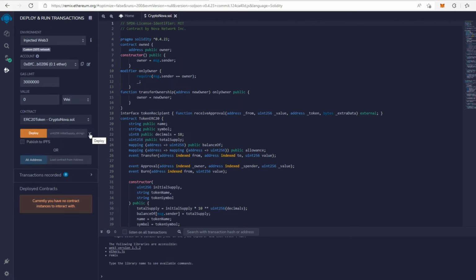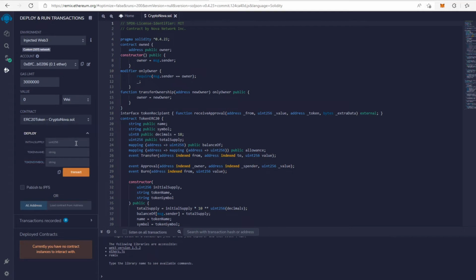You can do it by clicking on this little arrow, setting first the initial supply. So let's work with 1 million tokens. In this case you can use whatever number you see fit. Let's set a token name. In this case we are going to call it CryptoNova. Let's give it a symbol, normally 3 characters or 4 characters, but it's ultimately up to you. Let's give it a C and V.